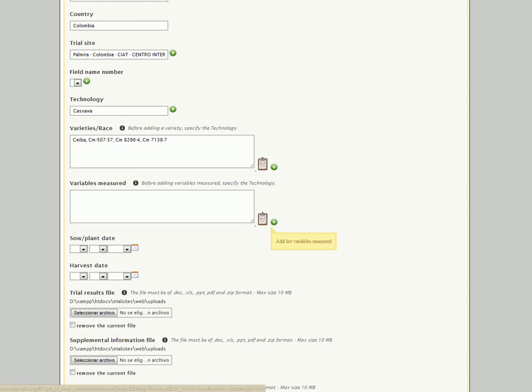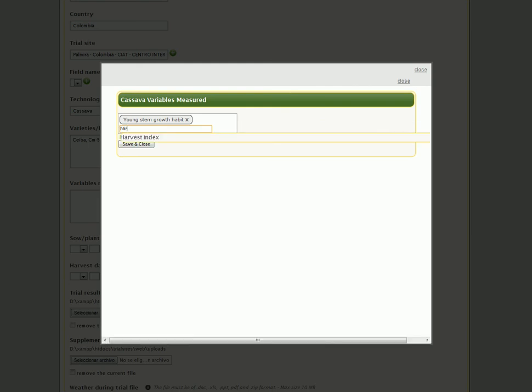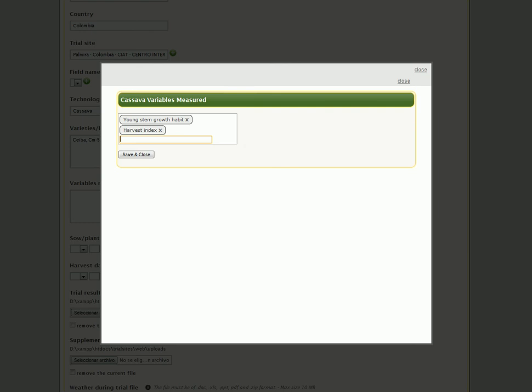The next piece of information that you need to put in is the variables measured, or the traits. So you would start putting in anything that you're measuring in the trial.